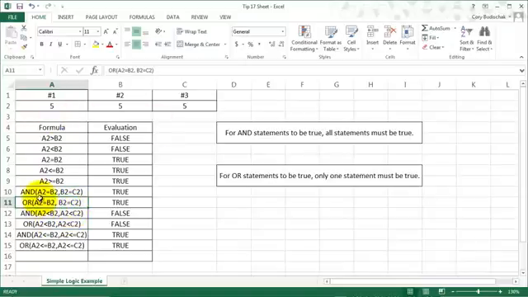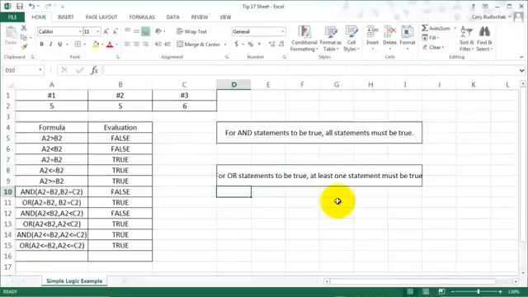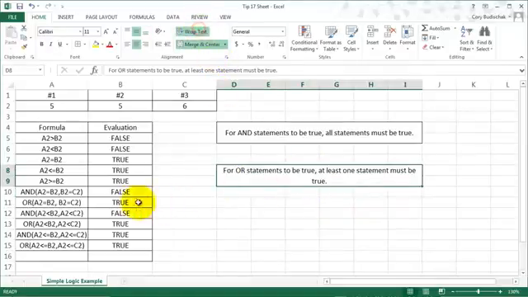In this case, both of these statements are true, so the OR statement evaluates to true. But let's change this last one to 6. When we do that, the AND statement goes to false because both of these statements aren't true. But the OR statement stays true because A2 equals B2 is true and B2 equals C2 is false. So at least one is true. I guess the best way to say that, instead of only one, is that at least one statement must be true. That's a better way to say it. And we'll wrap the text.